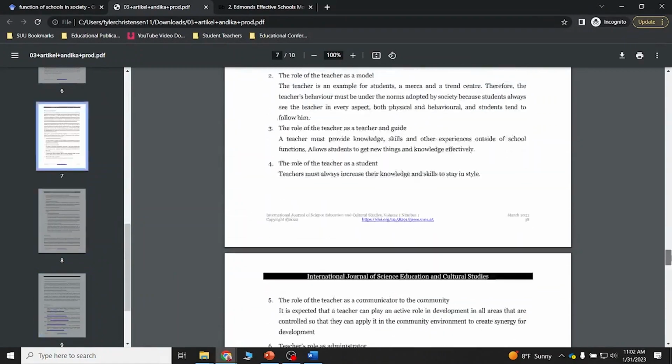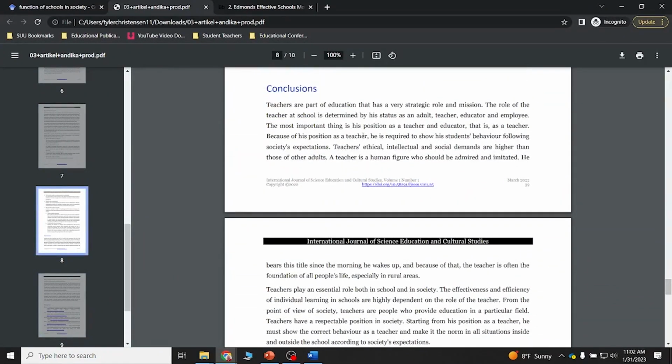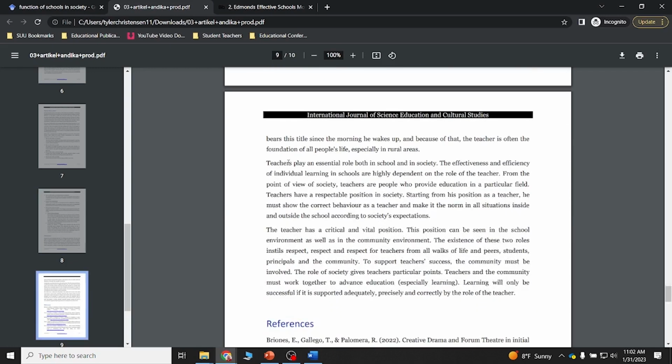Now, often I can skip all the discussion and go right to the conclusions because this will tell me in a more simple version what were their findings. Teachers are part of education and that has a very strategic role and mission. The role of the teacher at the school is determined by his status. Because of the position of the teacher, he is required to show his students' behavior following the society's expectations. Teachers play an essential role in both school and society.